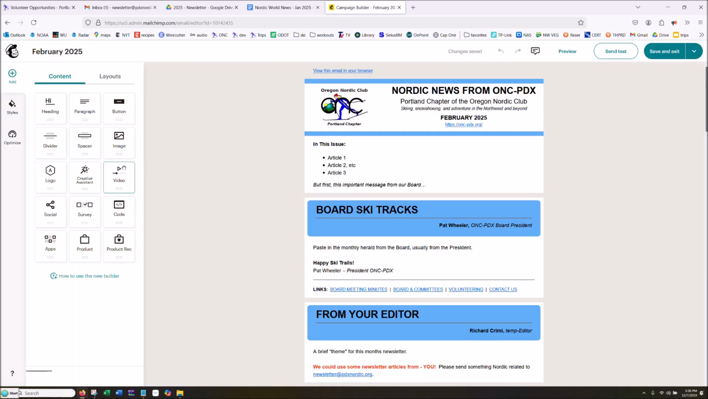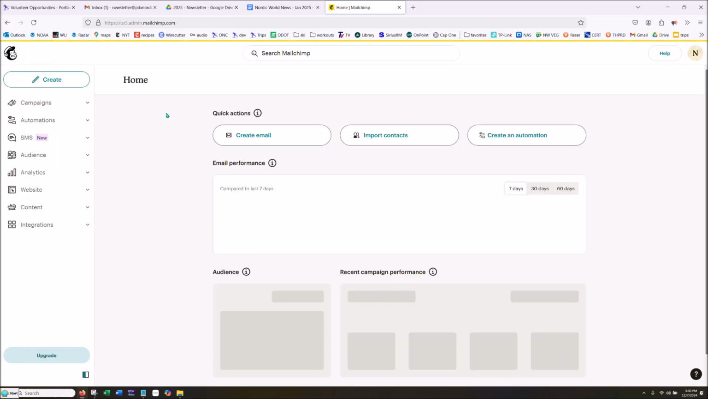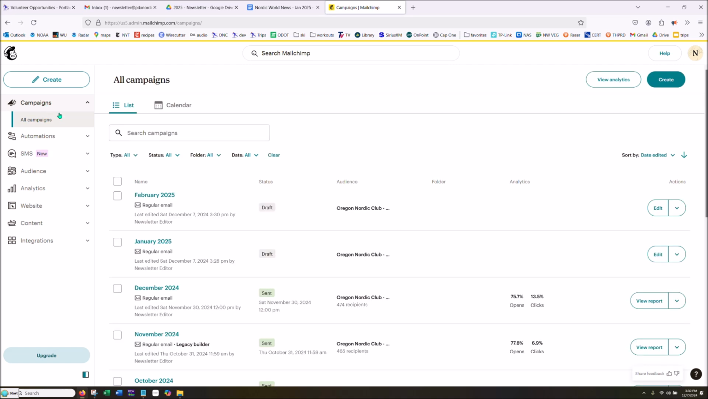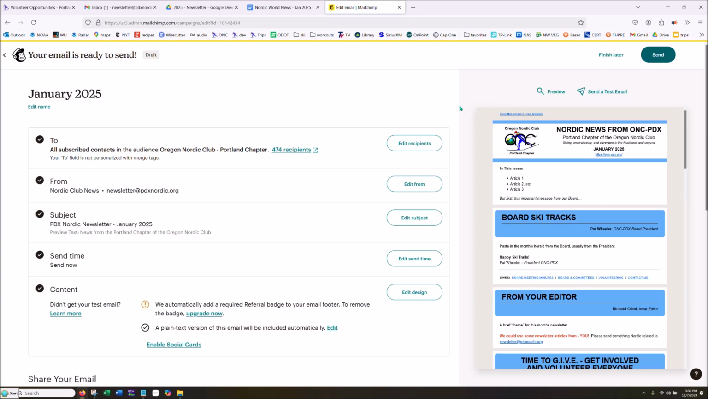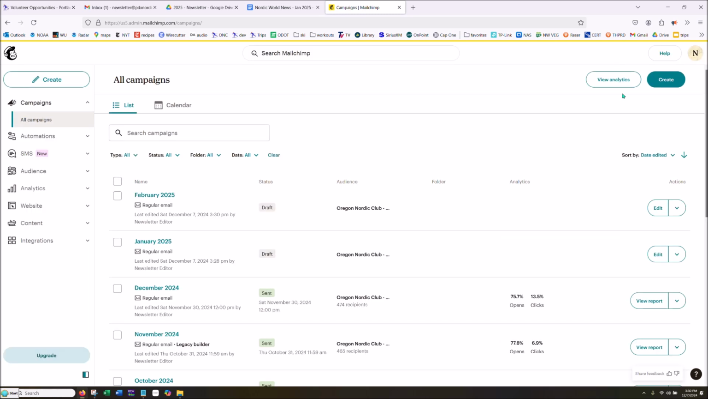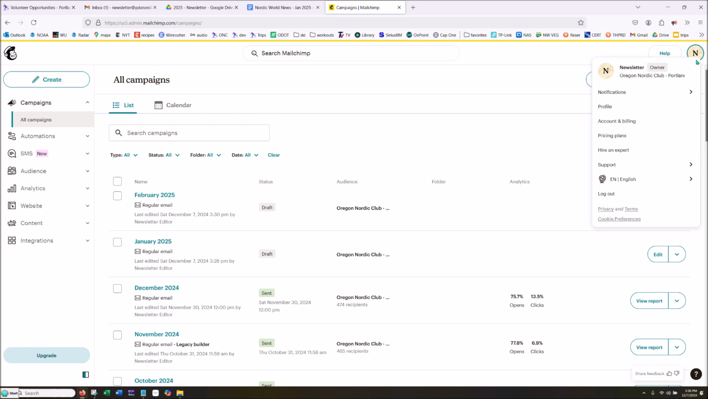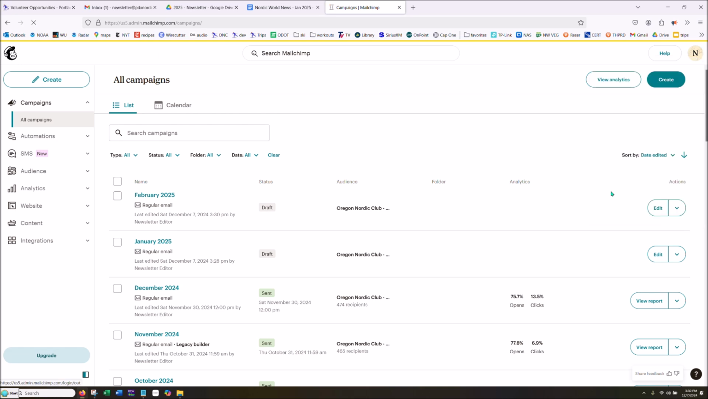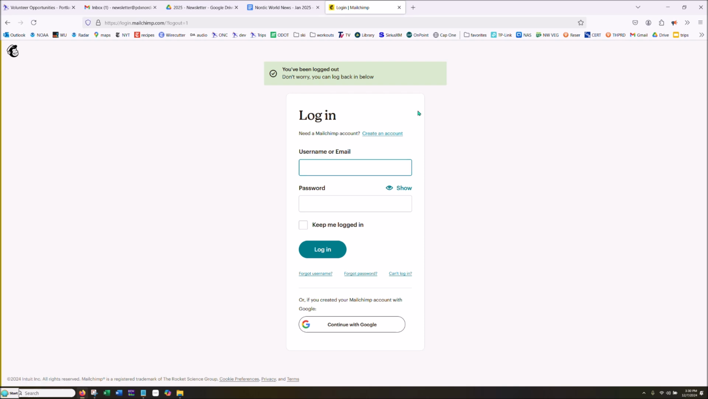Go back to the dashboard. Oops, dashboard is what I want. Look at the campaigns. And here we are, we have January and February as drafts. So when it's ready to send, you can open it up and click send, and that sends it to all the people that are subscribed. So very important to only click that when it's truly ready. And then to log out, you click on the icon in the upper right and log out. And that's how you create a newsletter.